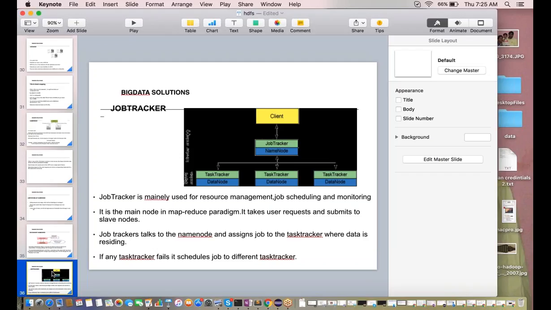It takes the user request and submits the task to the slave nodes, who are the task trackers. Your job tracker will keep talking to the name node, get the resources, and assign the task to those resources. Those are the data nodes, or the task trackers which are running on those data nodes.